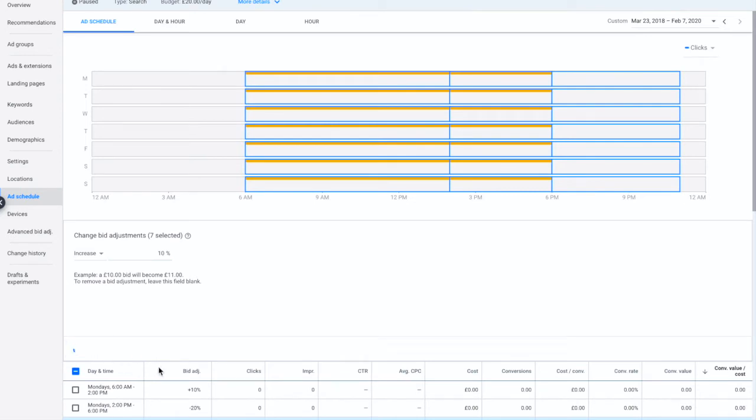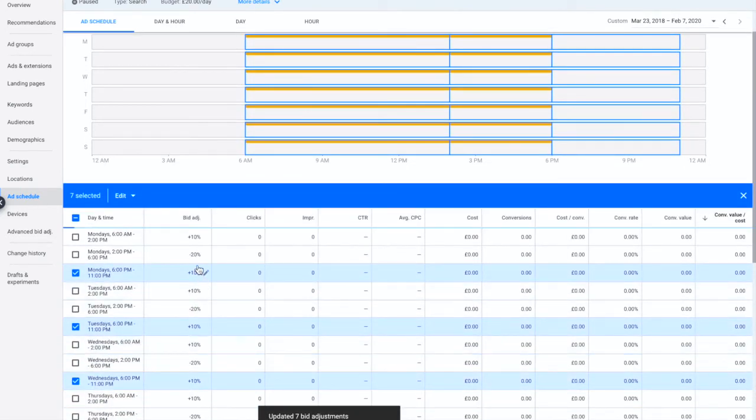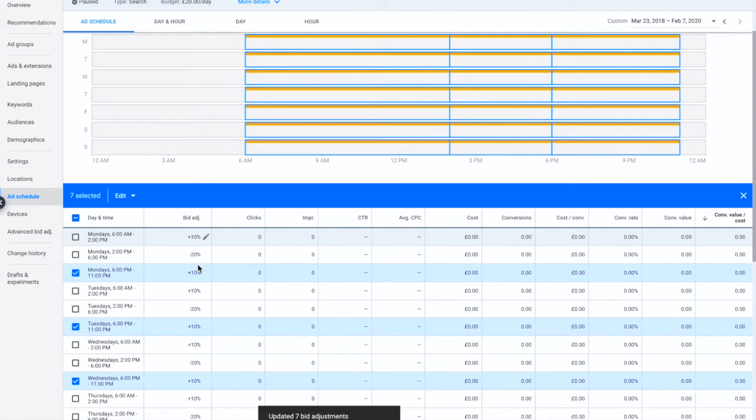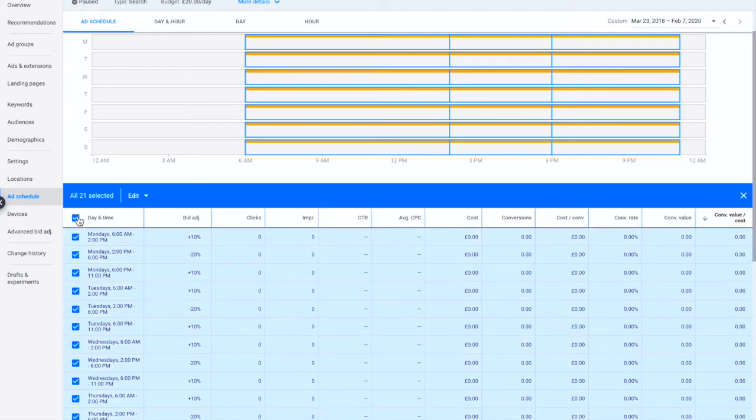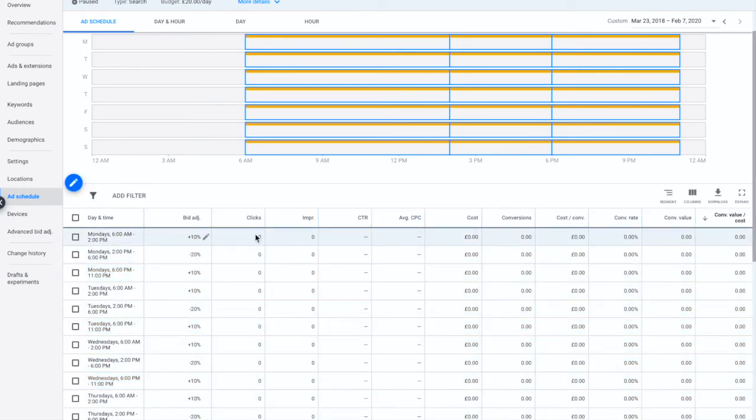So you can set these figures to whatever you like, but for now I just recommend a sort of small little change. Watch the data that starts to accumulate here. So moving forwards, now you have this, it will tell you how many clicks have been between 6 and 2, how many between 2 and 6, and how many between 6 and 11.